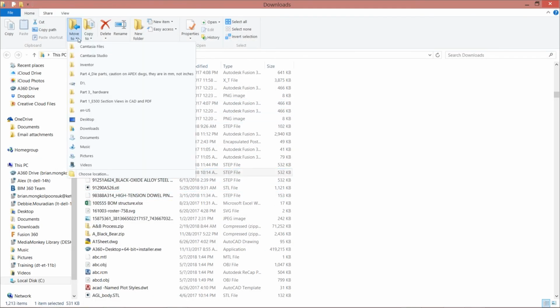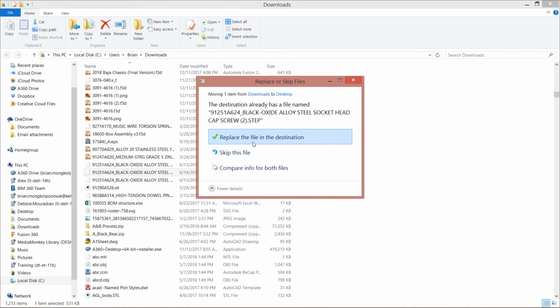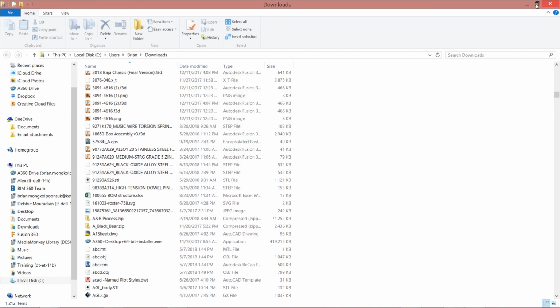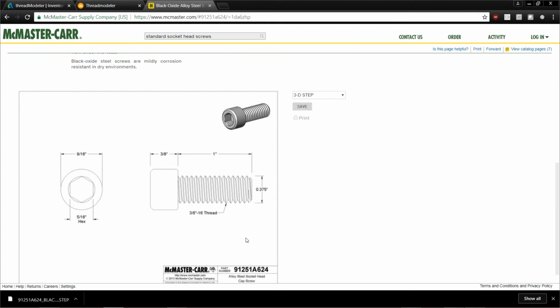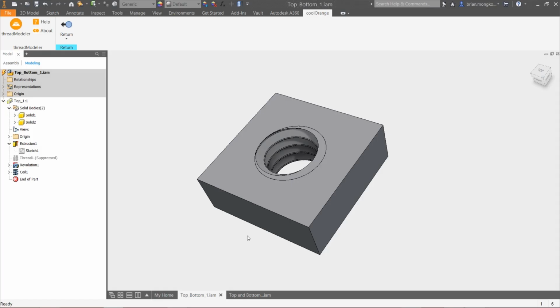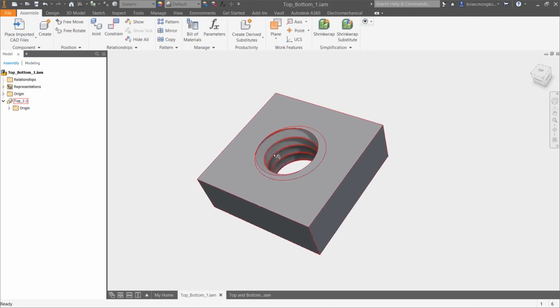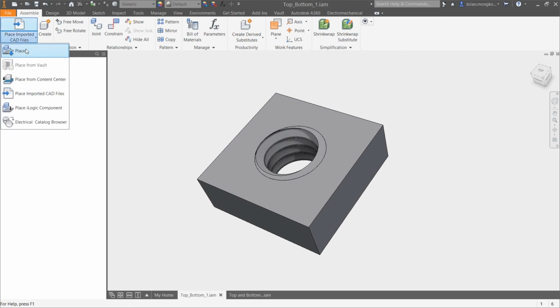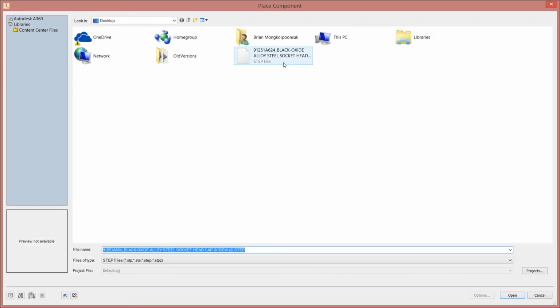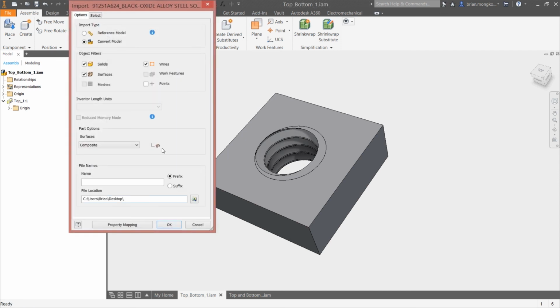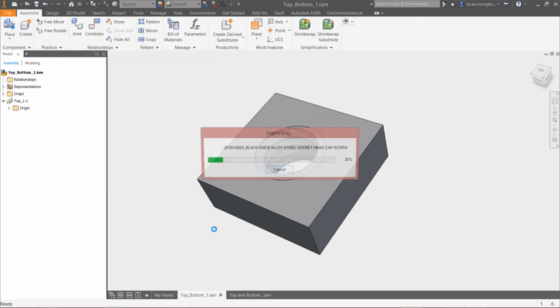So I'm going to go ahead and move this to my desktop just so you guys can see it a little bit better. I already had one earlier. Let's just go ahead and replace that. Now, if we go back to Inventor, first, let me get out of the modeling of that. We can go ahead and import or place that in here, and we'll bring it in as a solid.